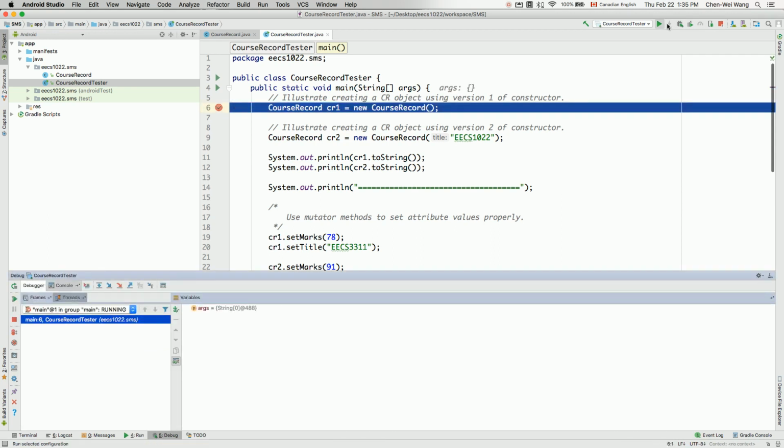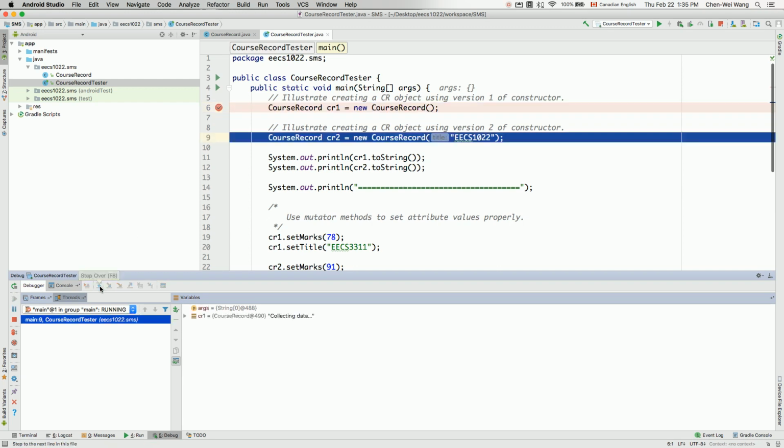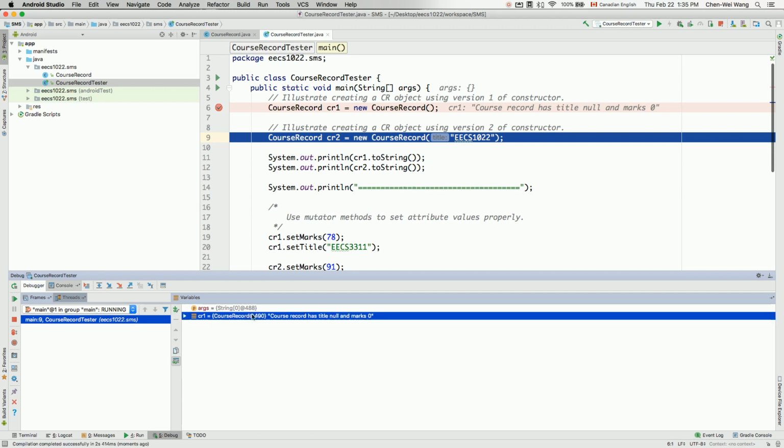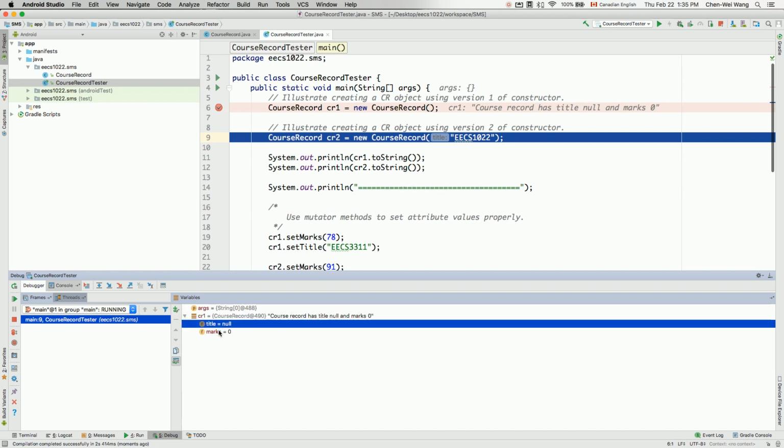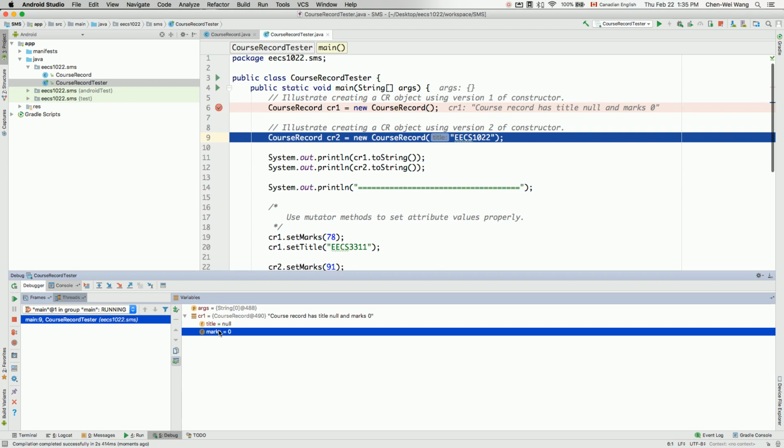You can see that over here we are now pausing at line number 6 of the tester. And then let's say step over here. Notice that in the variables panel, nothing has been created yet. Now we say step over here. After that, we do have cr1 over here with some address. If you expand the contents for cr1, you will see title is null and marks is 0. So they are both default values.